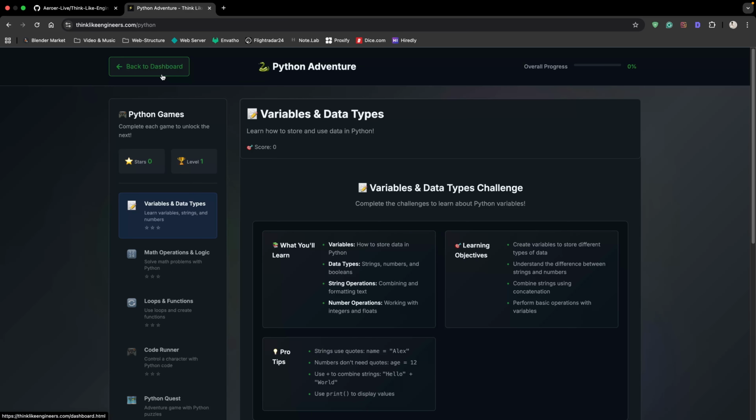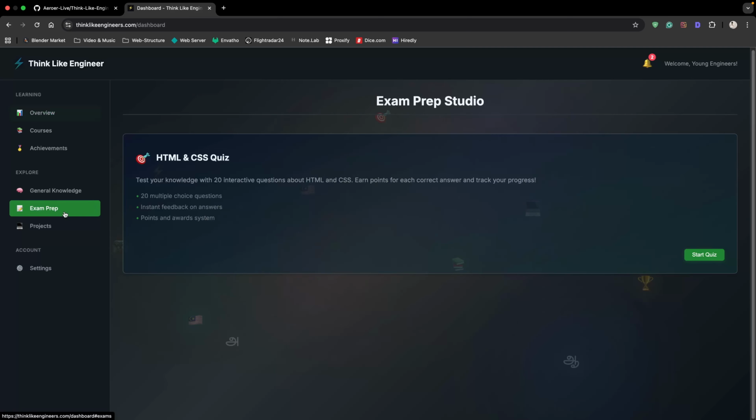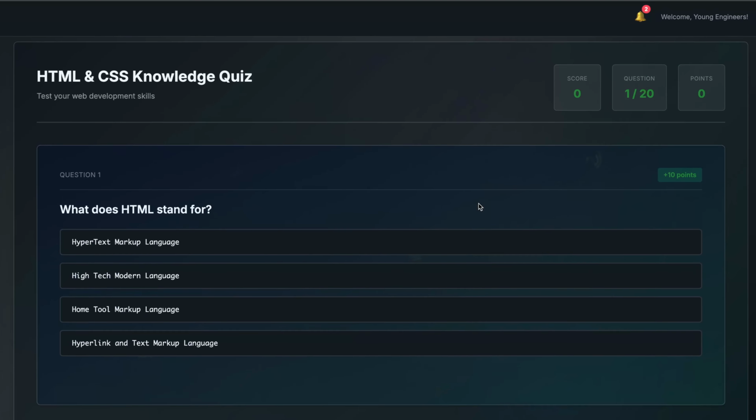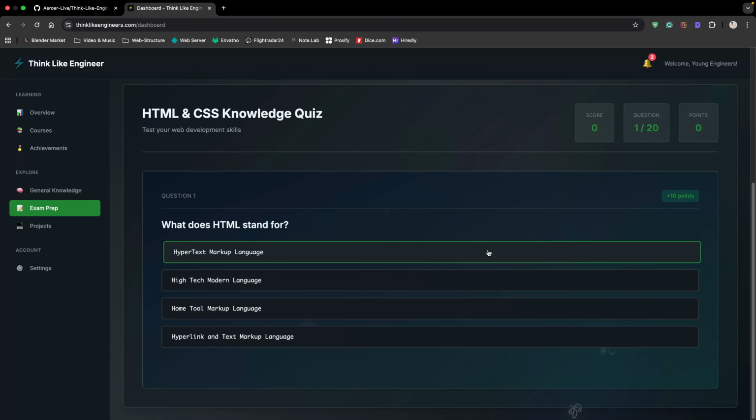Let's go back to the dashboard again, and I want you to go to the exam preparation place right now. After you finish HTML and CSS, before you go to Python, I highly recommend you come in here and take this quiz. Basically, in here are 20 nicely designed questions based on HTML and CSS knowledge. You can experiment in here and try to see how much you have learned and how much you know about it. For example, if your answer is right, it will give an explanation of how that thing works.